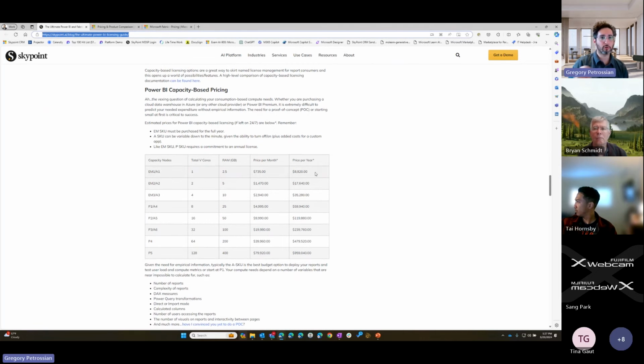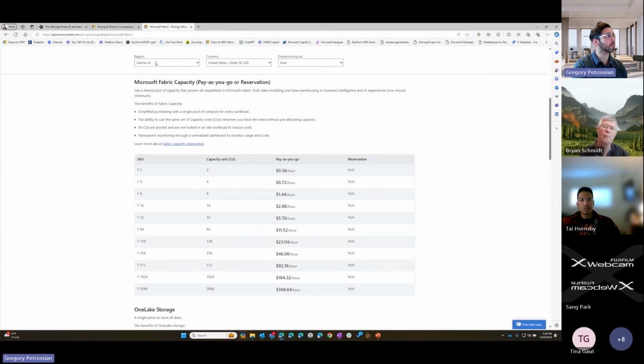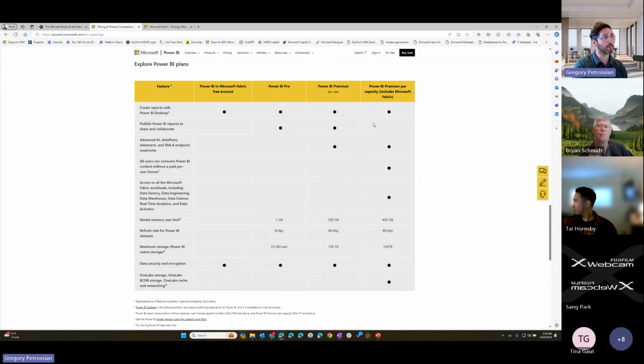Okay, now, of course, only a few days ago, Microsoft mentioned that they are doing away with P SKUs. What does that mean? Why do we care about P SKUs? So Power BI P SKUs are how you buy Power BI Premium, the capacity based. So if we go back, that is this column right here. When you buy that capacity base, even larger model size limits, same refresh rate, same maximum storage across Power BI.